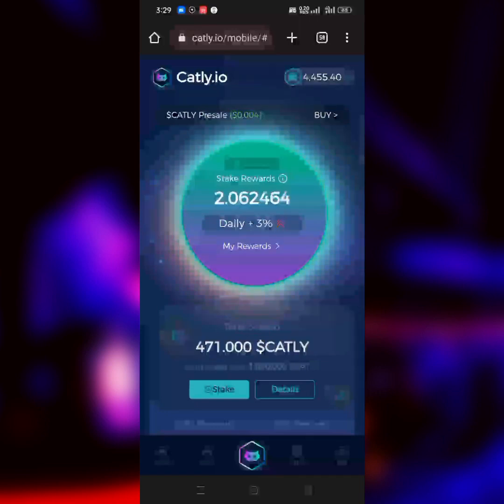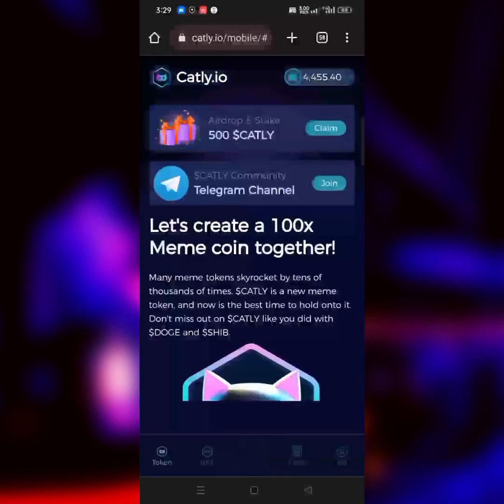What I normally do, just like I told you guys in my last video, is I always keep 1,000 pieces of Catly. I stake 1,000 pieces of Catly. So I have to make sure that I stake it, and then I will withdraw the rest. But first of all, what is Catly? Catly is a meme token, according to what it says.